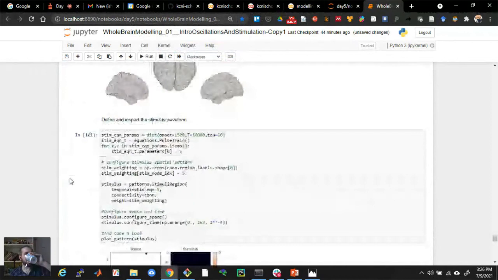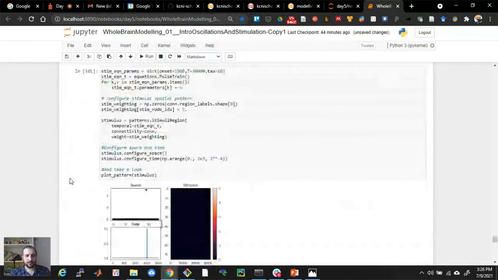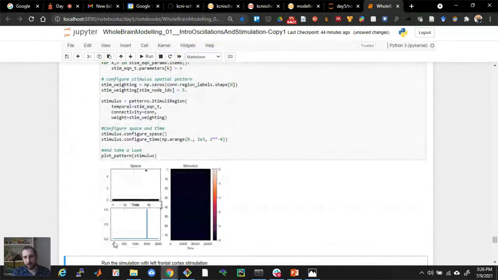Basically there's a nice plotting utility in TVB for doing this. We have time on the bottom left, and space on the top left and also on the right-hand side. All these are showing is that over space, in other words over parcels in our connectivity, there's one parcel that has a non-zero value. We kind of know that already. And in terms of time, we're going to wait up until 1500 milliseconds and then inject a brief pulse. That's what the stimulation looks like here.